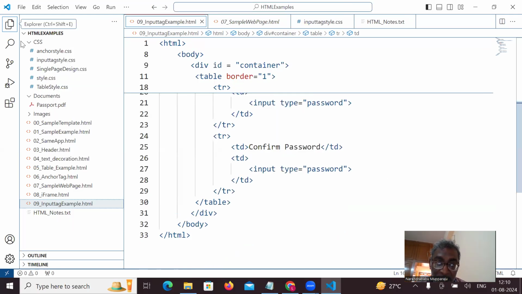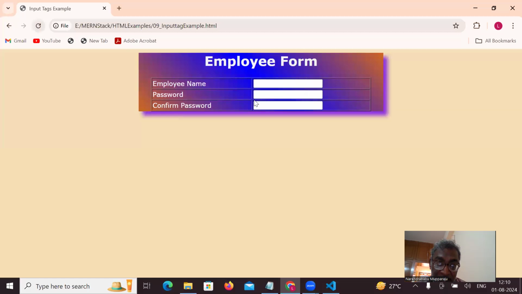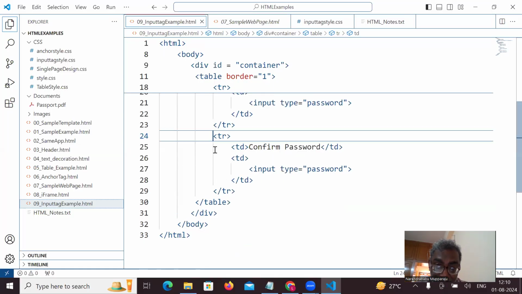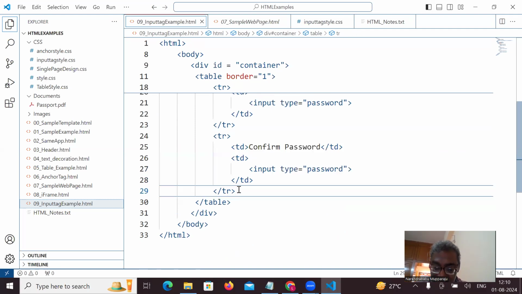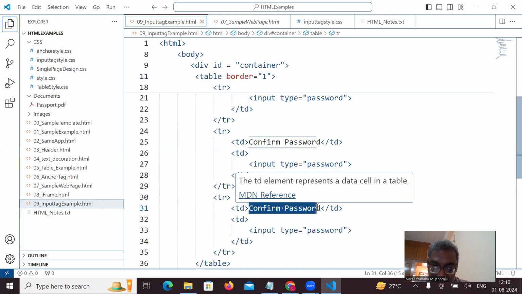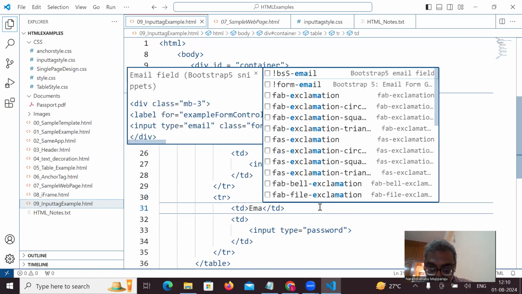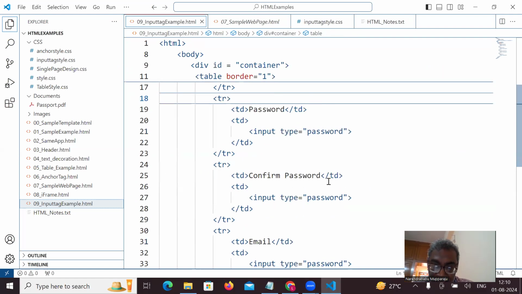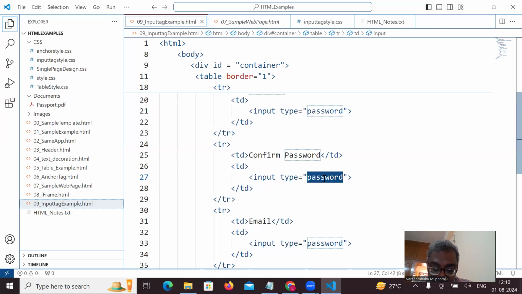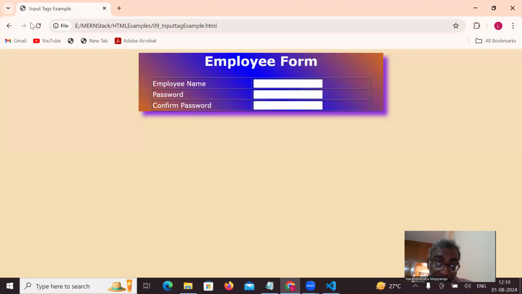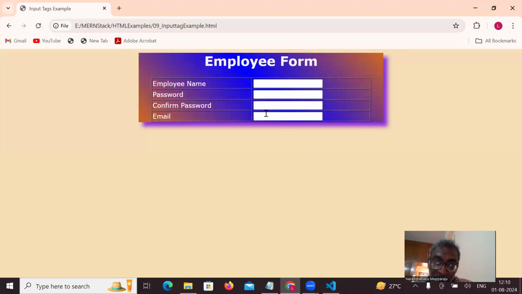So now I made a confirm password. Once I made the confirm password, I got this. After confirm password, what do you need to add? You need to add email ID, right? So copy this, put email, and in the text box type, you can say email. The type of input is email. Refresh. This is how you have to build the form.